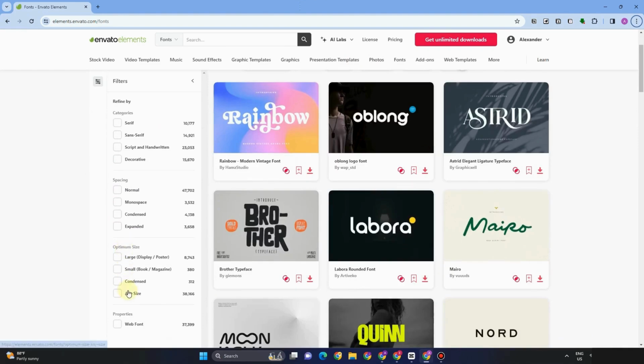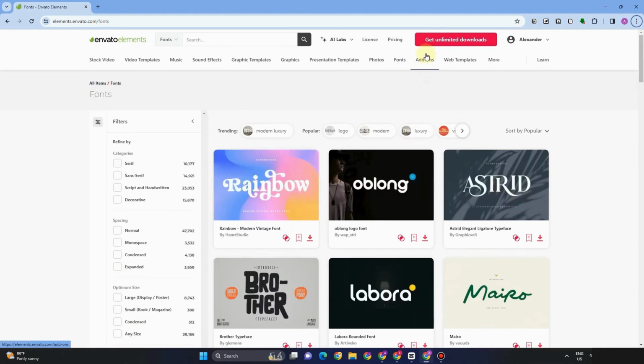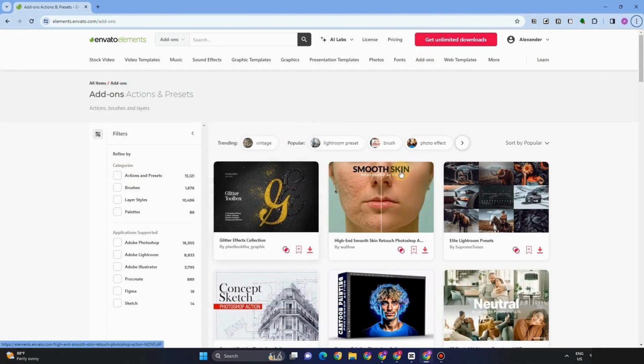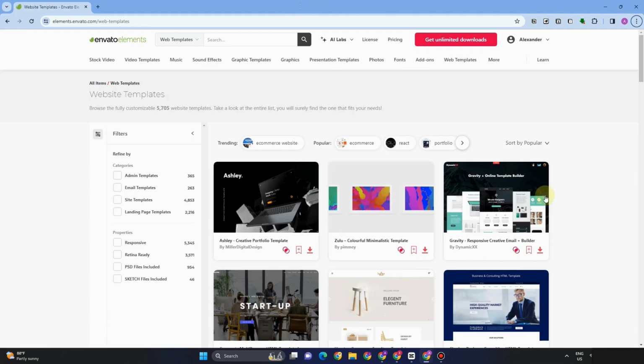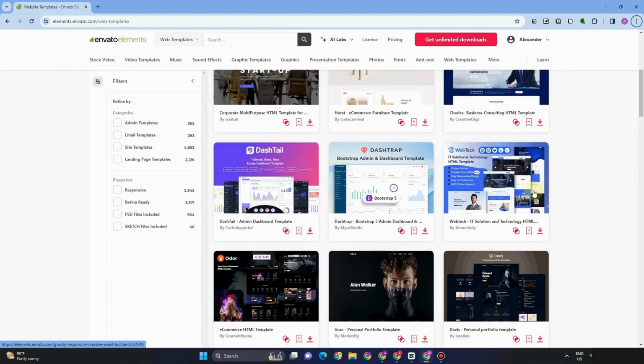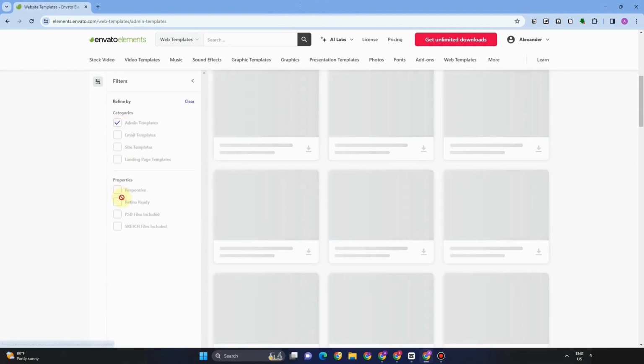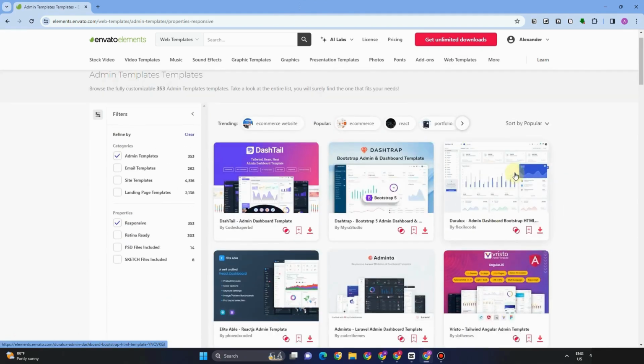You don't need to go to other websites to download fonts because there are some platforms that don't offer free fonts. You need to download that in order for you to add. Also for add-ons, you can see here are tons of add-ons and web templates. Okay, so with Envato, probably you can do a lot of things.